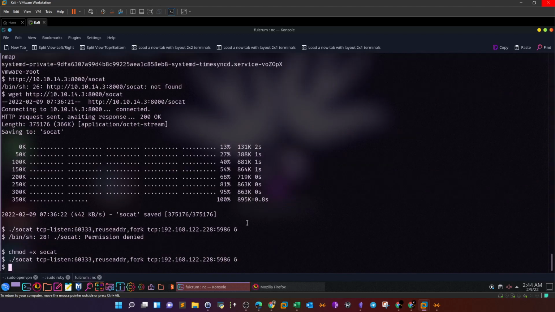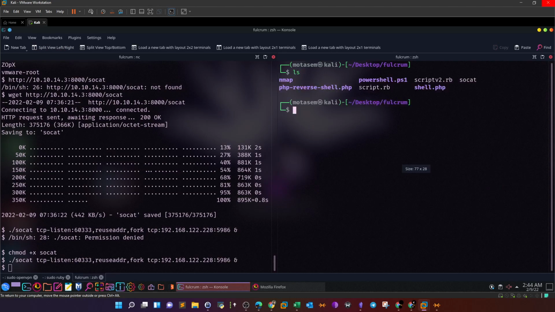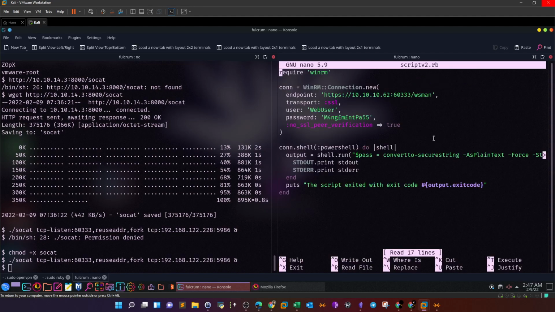Let's go to another tab. Okay. So ls, this script here, we can modify it a bit. This is the modified version. Let me take a look at the modified version. So this is the contents of the script version 2. Again, we are forwarding the connections on port 60333 in order to access other machines. And we're using the same credentials we have discovered at the very first of the video.